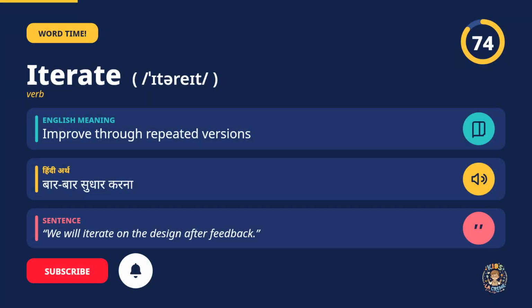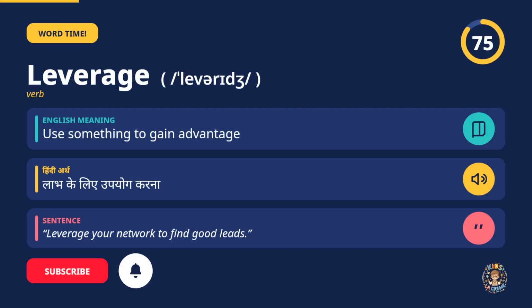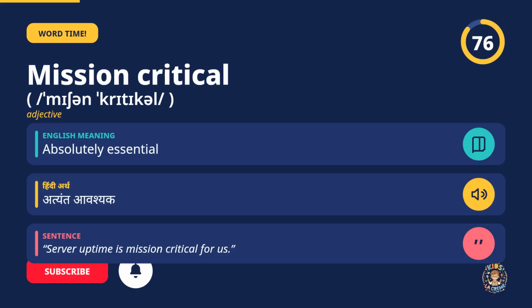Iterate. Improve through repeated versions. We will iterate on the design after feedback. Leverage. Use something to gain advantage. Leverage your network to find good leads. Mission critical. Absolutely essential. Server uptime is mission critical for us.